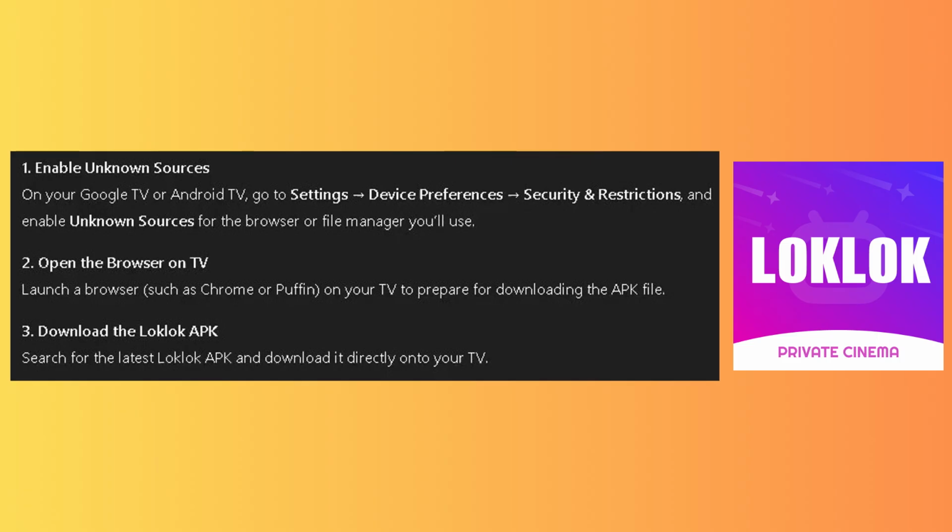Open the browser on your TV. Launch a browser such as Chrome or Puffin on your TV, then prepare to download the APK file. Download the Loklok APK. Search for the latest Loklok APK, then download it directly on your TV.